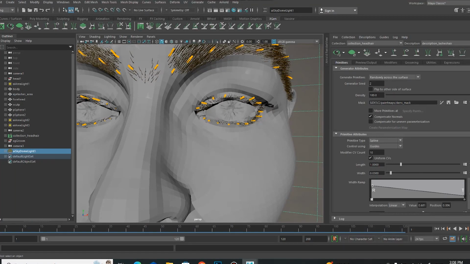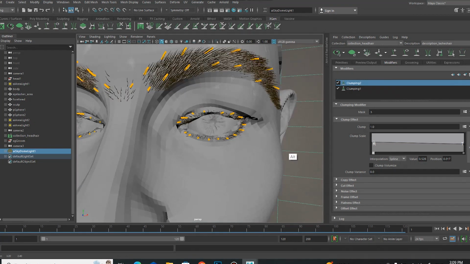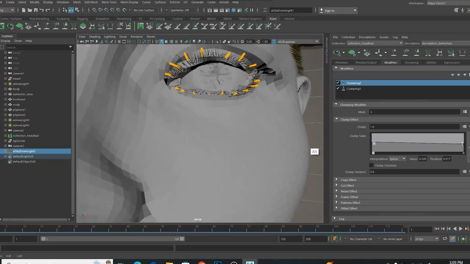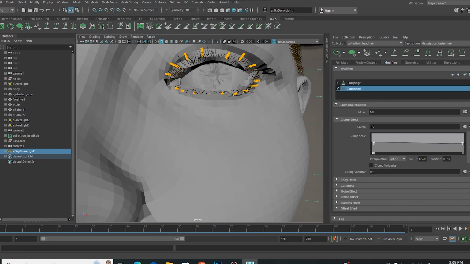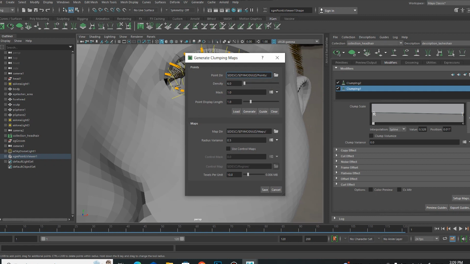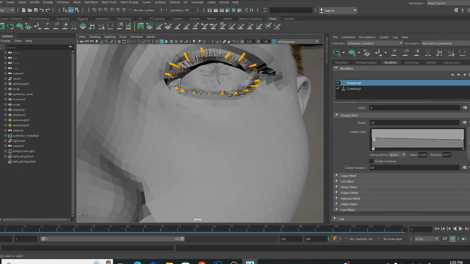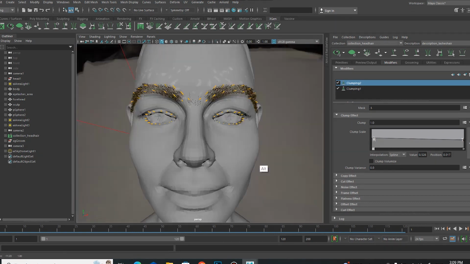But here I did add modifiers. I add clumpings because the eyelashes really are always intertwined together. Pretty basic, the same thing. I didn't even add curls or offset, just set up maps, one very high, the other low. And just play a bit with the clumping scale right here, and you get a simple, beautiful result. You don't need to do much.